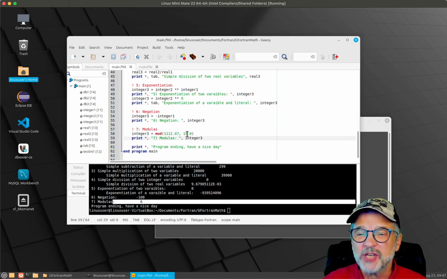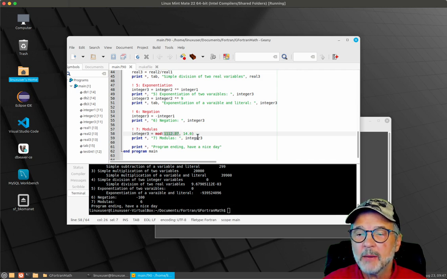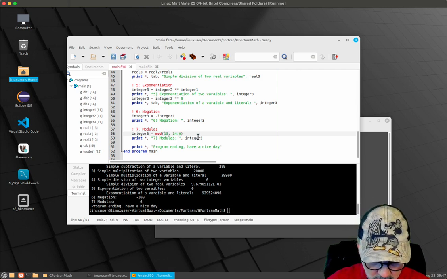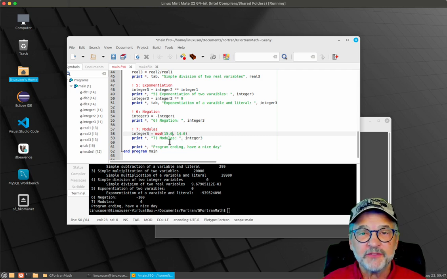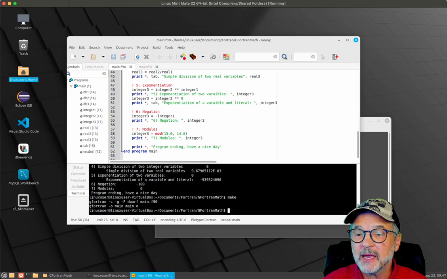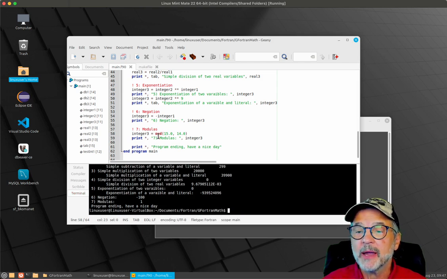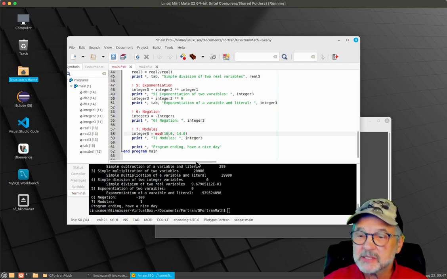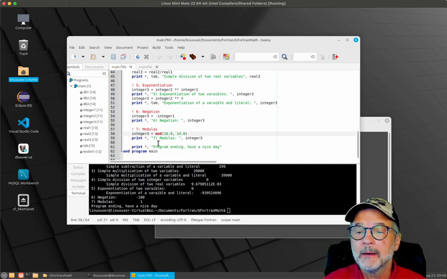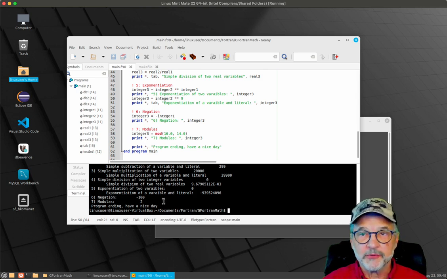Now, you could change this to test it more. Like you could say, I don't know, I could say 15. And the modulus would be 15 divided by 4 is 1 with a remainder, I believe, of 1. Let's see if that's the case. That's absolutely right. Then I could go ahead and change this to 16, and a modulus 2, and so forth. So you can play around with that.